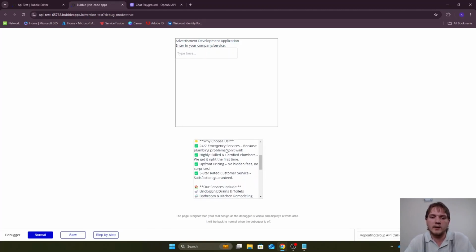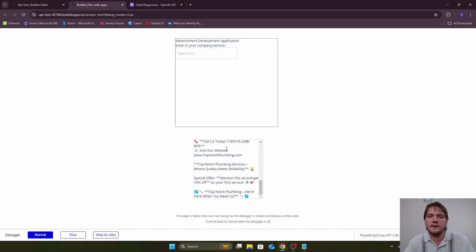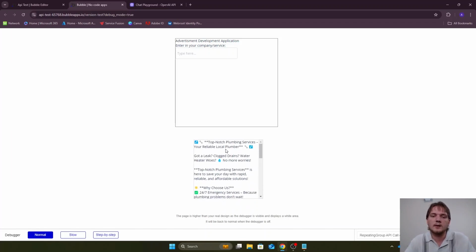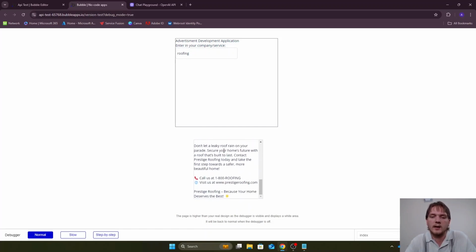So we have the plumbing services, and again, the whole design aspect I like to do last, just because I like making sure that it actually works first. So you can see if we change in here from a plumbing company to a roofing company, it'll take some time, but then it'll actually change it in here. And this is just to make sure that it's making a proper call and that it's detecting the input. So now you can see elevate your home with prestige roofing. So you can see how powerful this is and how easy it is to set up.